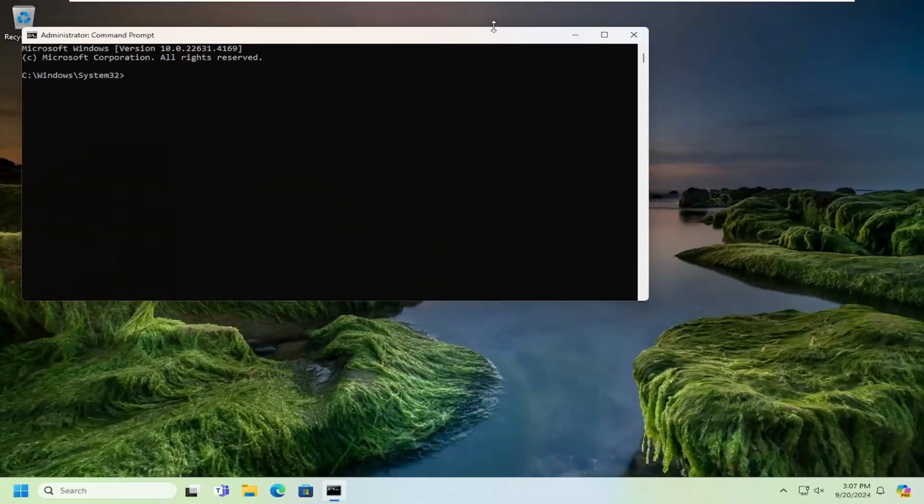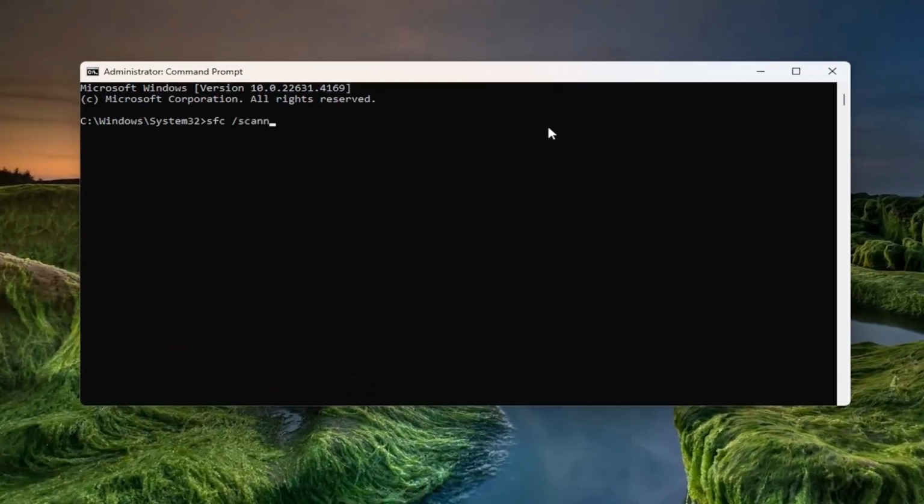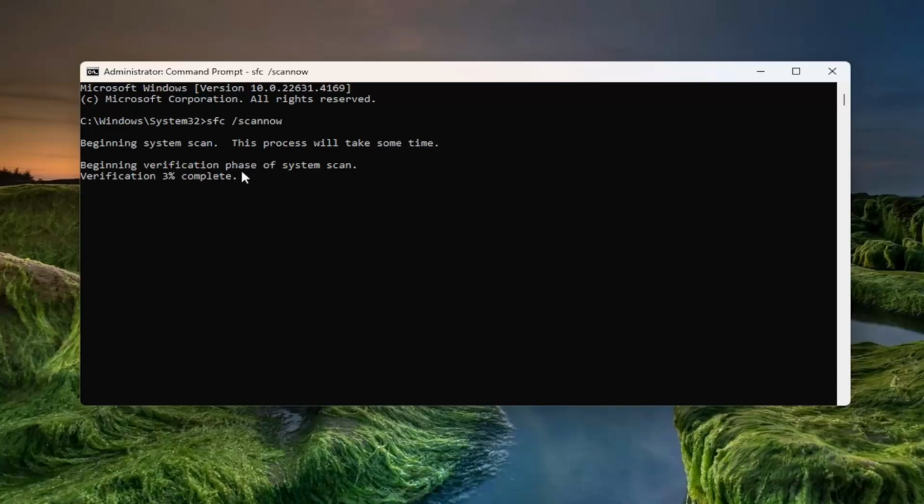Now in this elevated command line window, type in SFC followed by a space /scannow. Scannow should all be one word attached to that slash out front. Hit enter on your keyboard to begin the system scan. This will take some time to run, so please be patient.